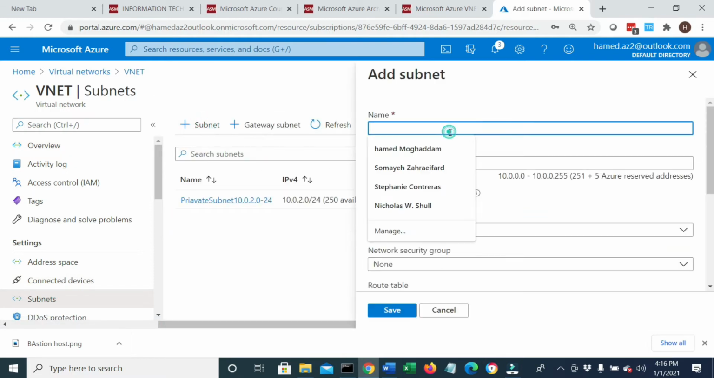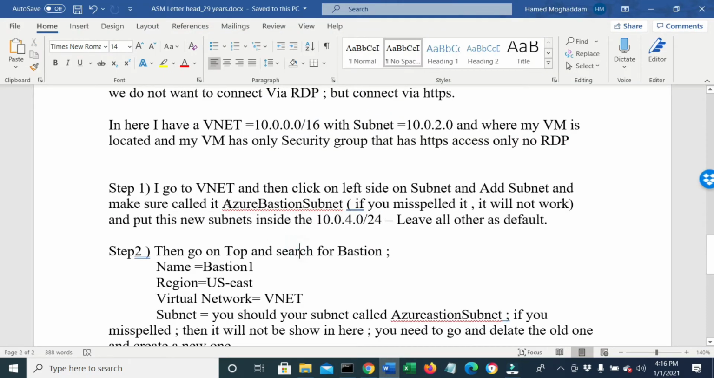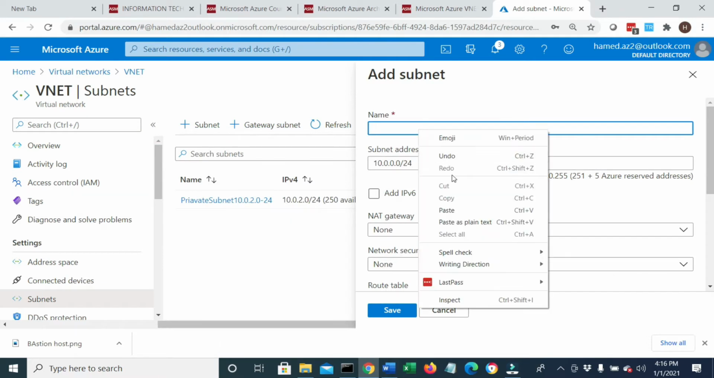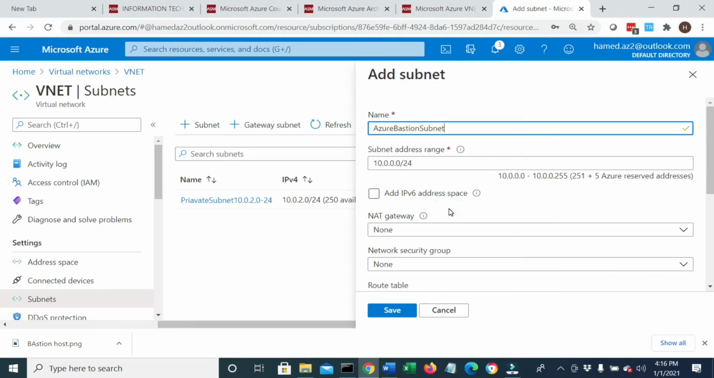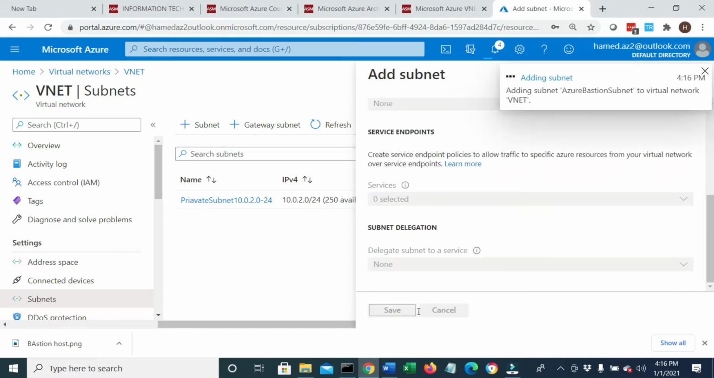I'm going to call this what? According to my notes, you've got to copy it carefully: Azure Bastion subnet. That's the key thing to do. Don't forget that. Okay. So I'm going to call this right here. Then for this network, I'm going to put a 4. Okay. Network 4 right here. That's it. I'm not going to touch anything else. Leave everything default.